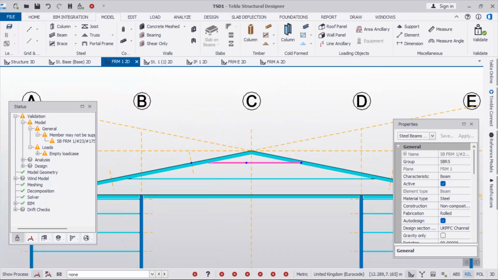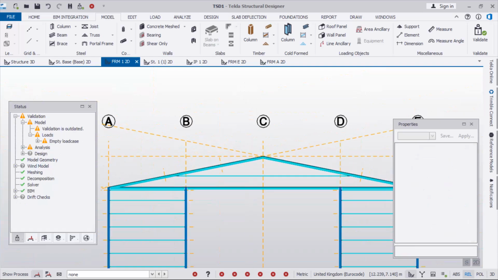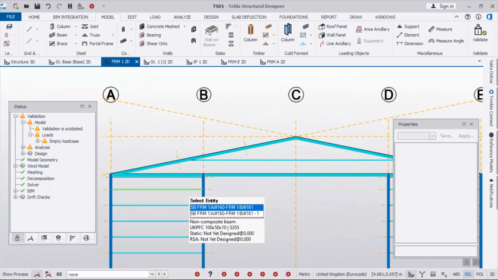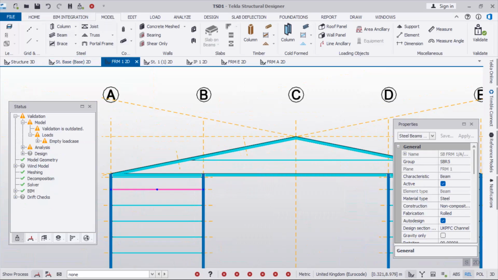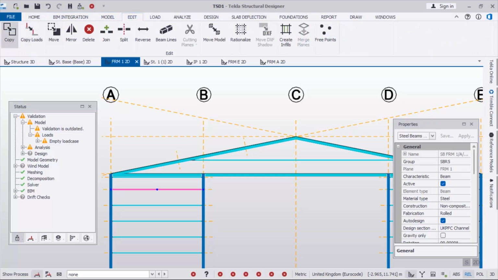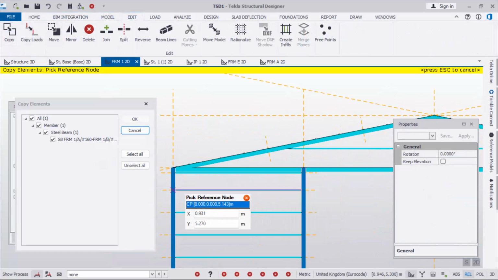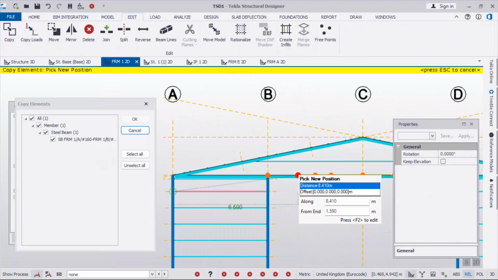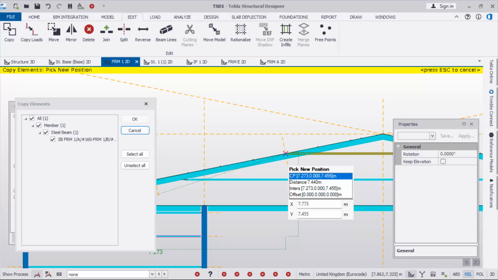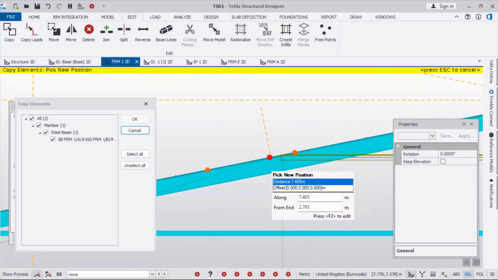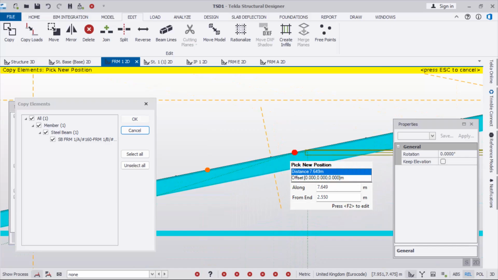So to correct that, just delete this. Just copy another one. Edit. Just come here. Set it at this level. Like that.